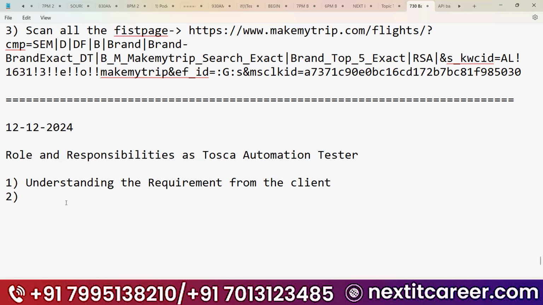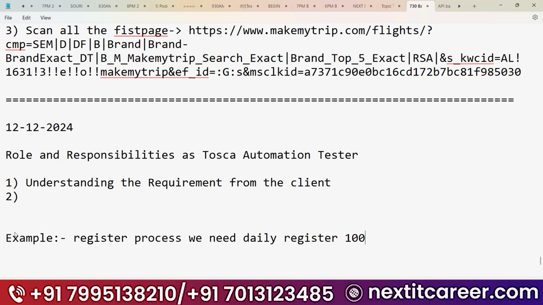For example, if there are repeated test cases, say a register process where we need to register 100 users daily. It's not like that. If there are bulk users you want to register at a time and check the functionality, the developer will build the application in such a way that we check whether it is working as expected or not.